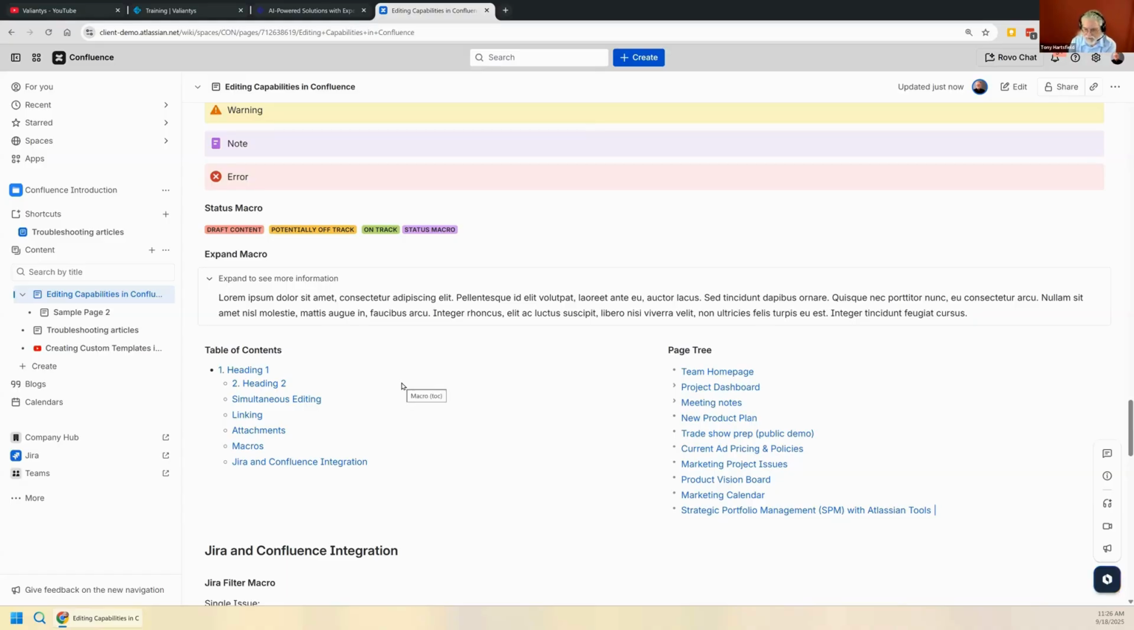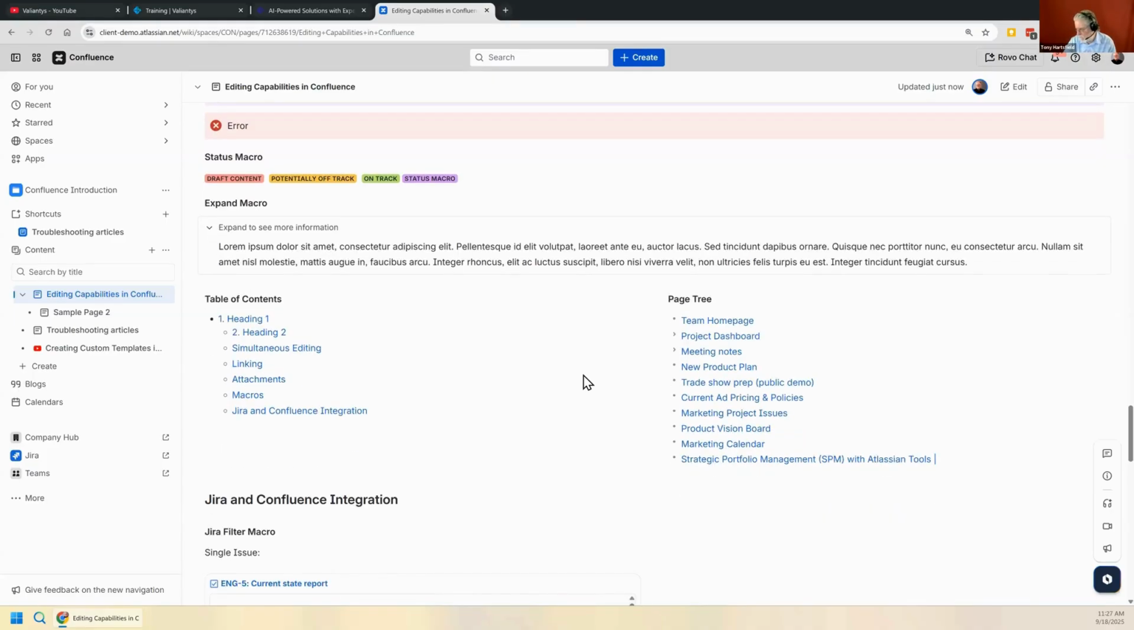Navigation macros, table of contents, which is based upon the headings of your page. So we encourage the use of headings for this particular reason. There's also something called a page tree, which allows you to show what other pages are either in this space or beneath this parent page, or maybe even another location so that you can have that. So great navigational tool that's on there.